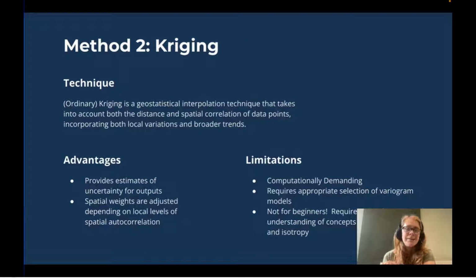The second technique we're going to talk about today is Kriging. This is a slightly more complicated technique. It takes into account both the distance of known values to your unknown values, but also the spatial correlation, autocorrelation, of those data points. So it can work out where there are local variations and local trends and incorporate that into the calculation of the unknown value. A really great advantage of this technique is it provides estimates of uncertainty. It tells you how confident you can be that the value it's calculated is correct. Another great advantage, again, is that it takes into account local levels of spatial autocorrelation, so those local trends in your data.